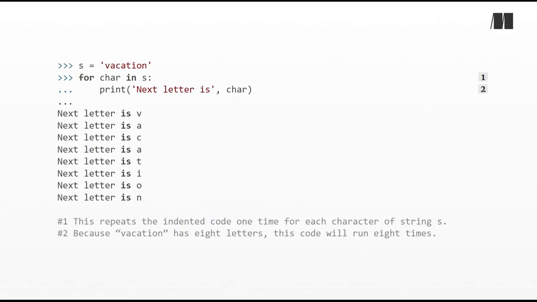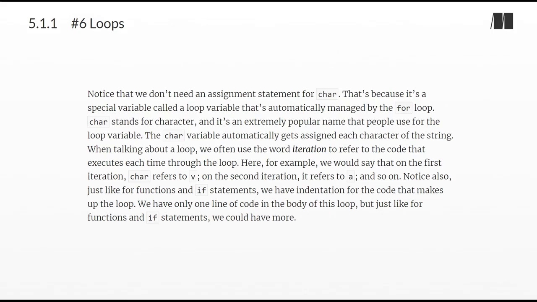A for loop allows us to access each value in a string or list. Let's try it with a string first. See this code? Notice that we don't need an assignment statement for char. That's because it's a special variable called a loop variable that's automatically managed by the for loop. Char stands for character, and it's an extremely popular name that people use for the loop variable.